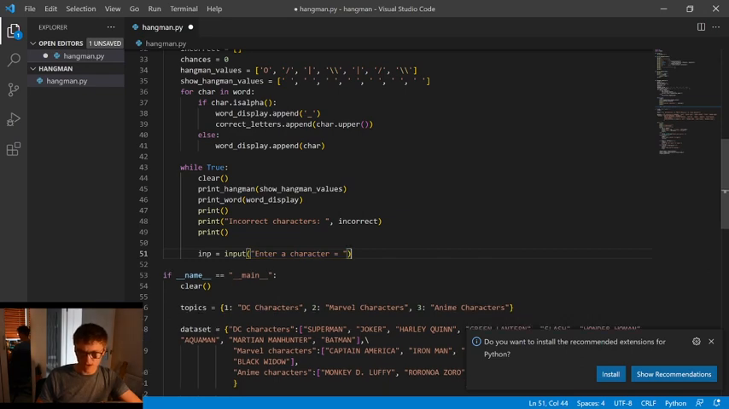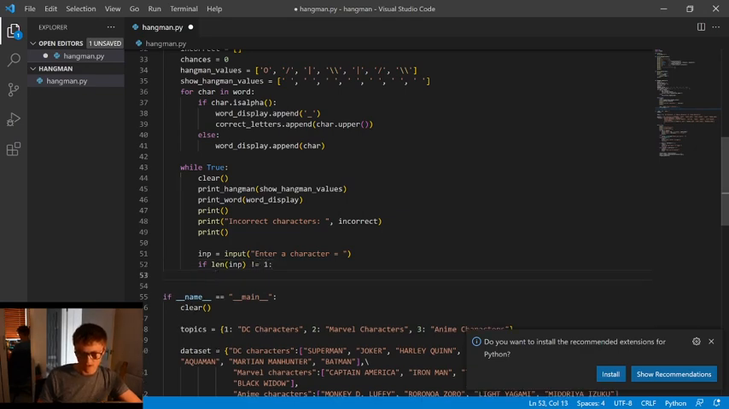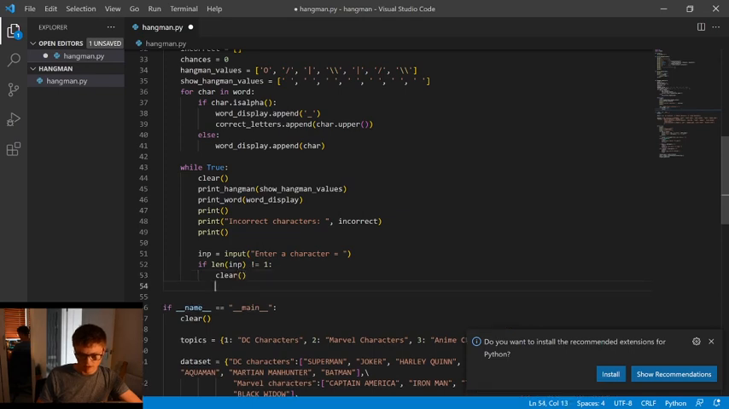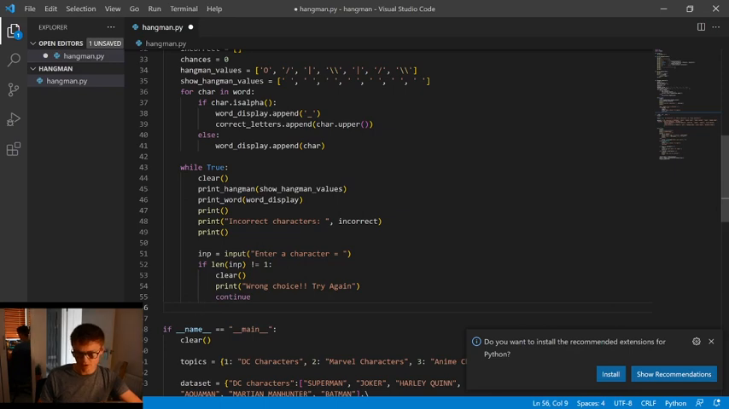So again, the user can put anything in here, so we just need to do a couple of error handling things first. So if the length of that input is not equal to 1, then we want to clear and print wrong choice, try again, and then continue, and that will just loop round again for the user.